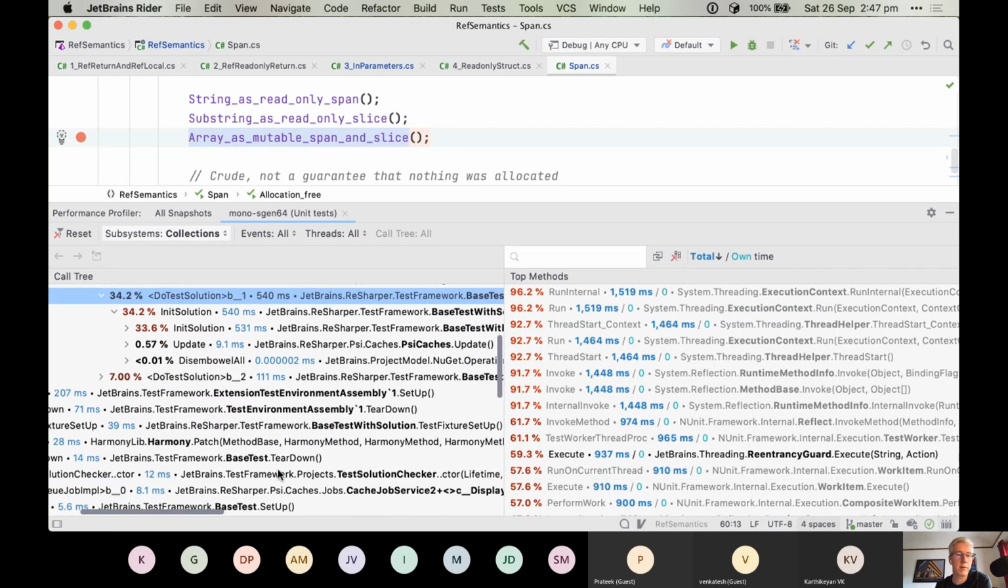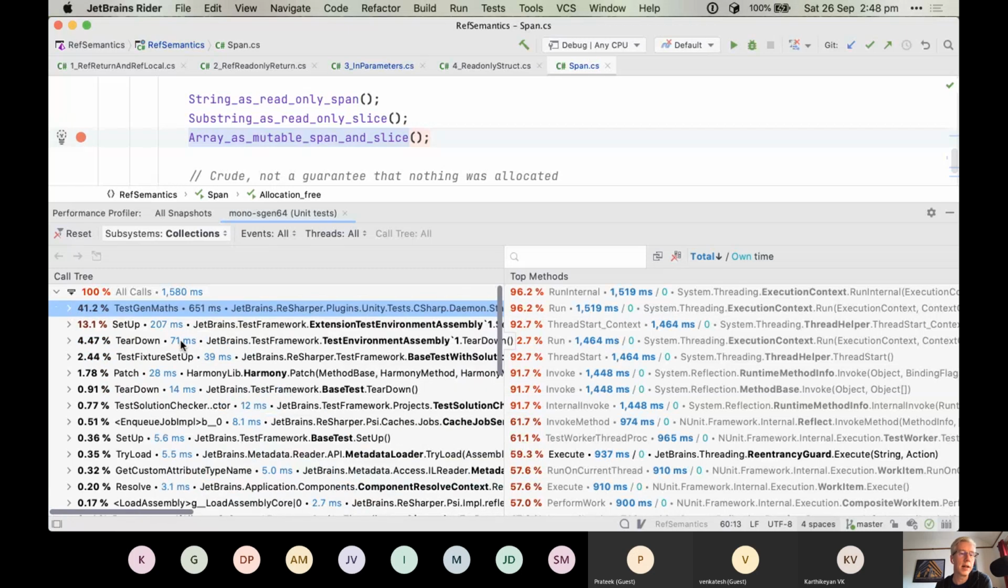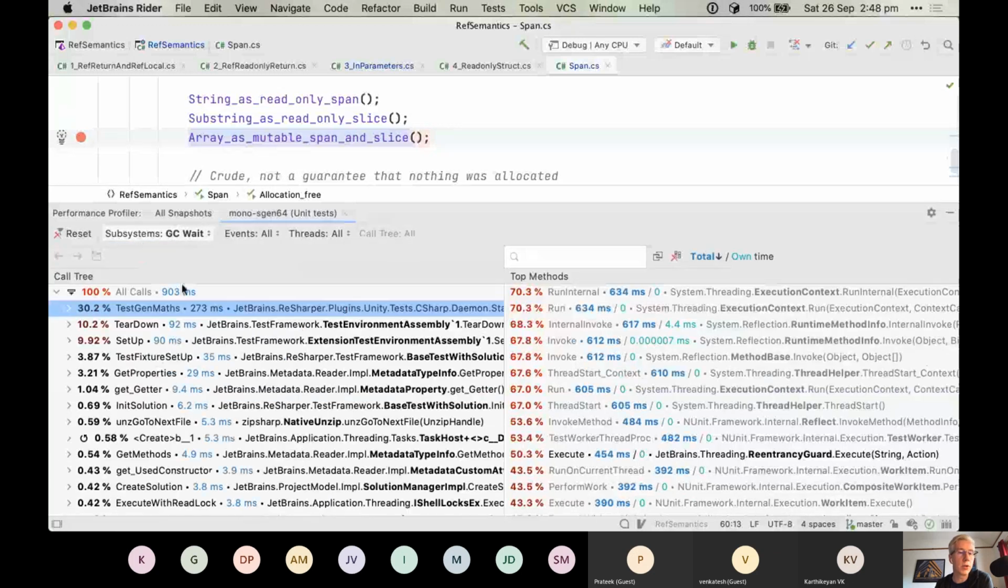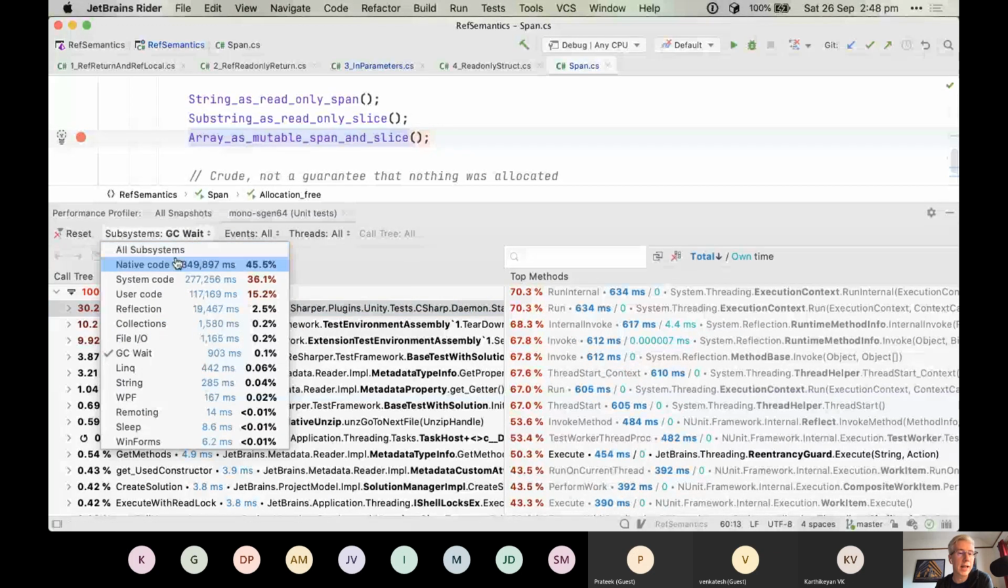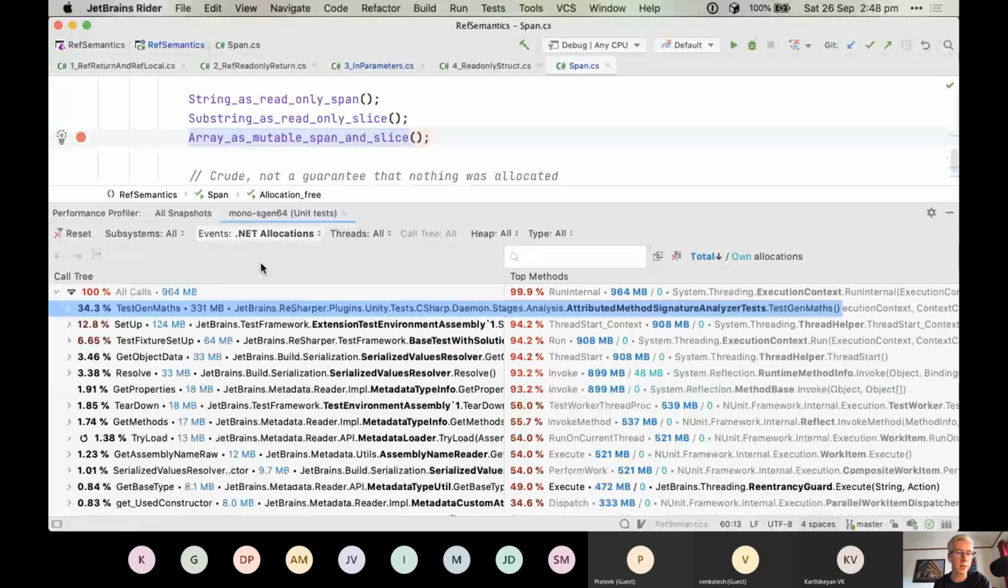If I go down far enough, it should probably show me how much time was spent in collections such as lists and sets and so on. Or I can show things like what I was doing for garbage collecting, waiting for garbage collection. And then under events, I've got, again, garbage collection, and exceptions it can show me. So where were all the exceptions happening? And I can also see memory allocations. I can see that nearly a gigabyte of data was allocated during this process, whatever it was I was doing.